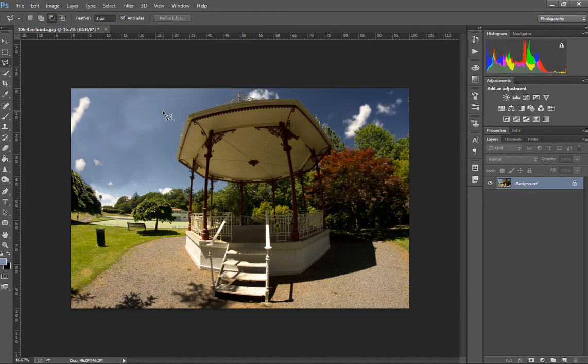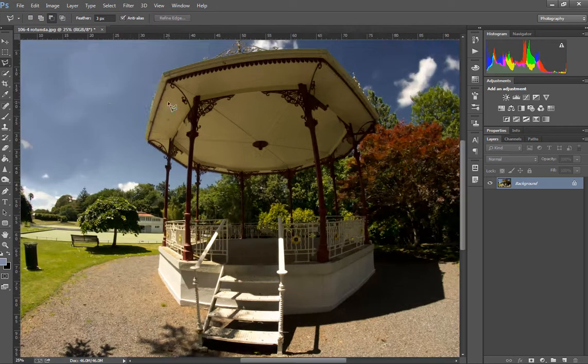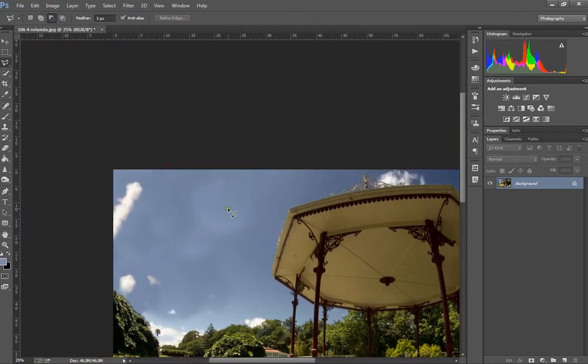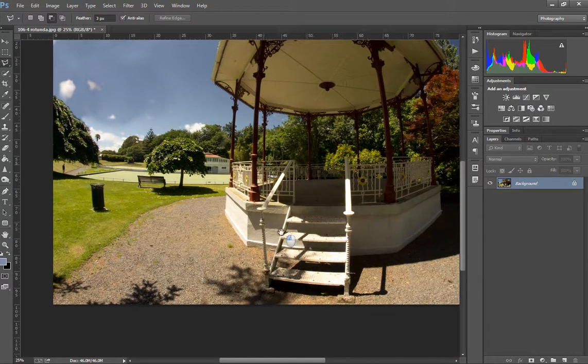Control D to deselect, and on the second round through I'd go through and redo this and see if you can sort out some of the cloning. But as I said, I'll show you another way of doing this so it's a little bit neater.